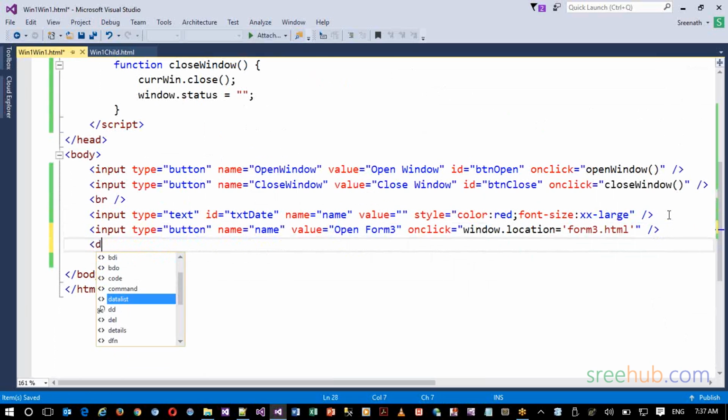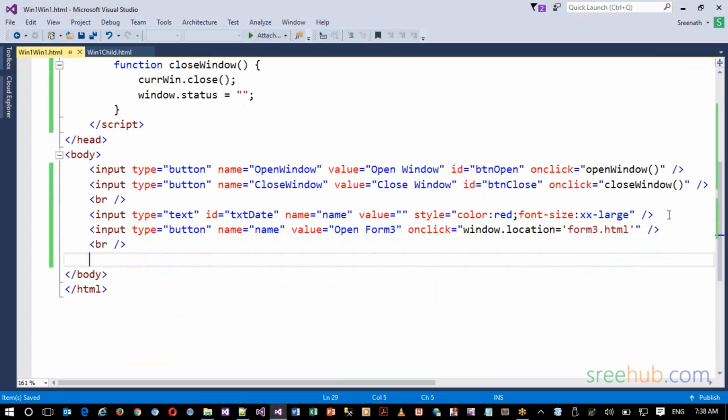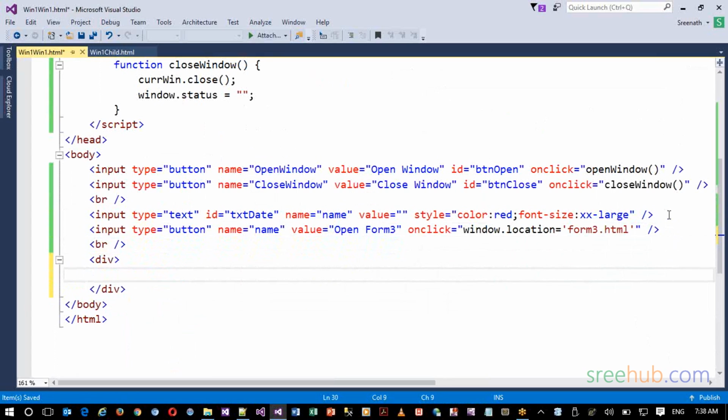So for instance, let me take a simple div. Let me go with the BR tag. Let me take a div tag. So let's say this div, I'm going to put some style.